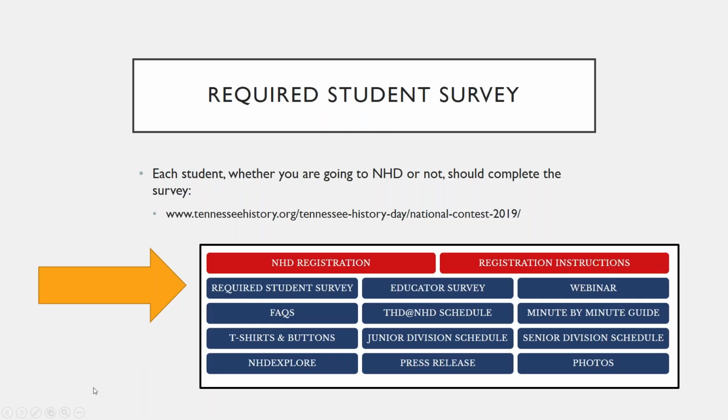All right, so let's first of all talk about the required student survey. Students, you need to do this whether you are going to go to NHD or not. And on the national contest page that's on our website, which is tennesseehistory.org, it's the second button down in the first column. This is not the same as registration. This is you telling me, yes, I'm going to go, or no, I'm not going to go. And this is how I will keep track of you during the contest itself.